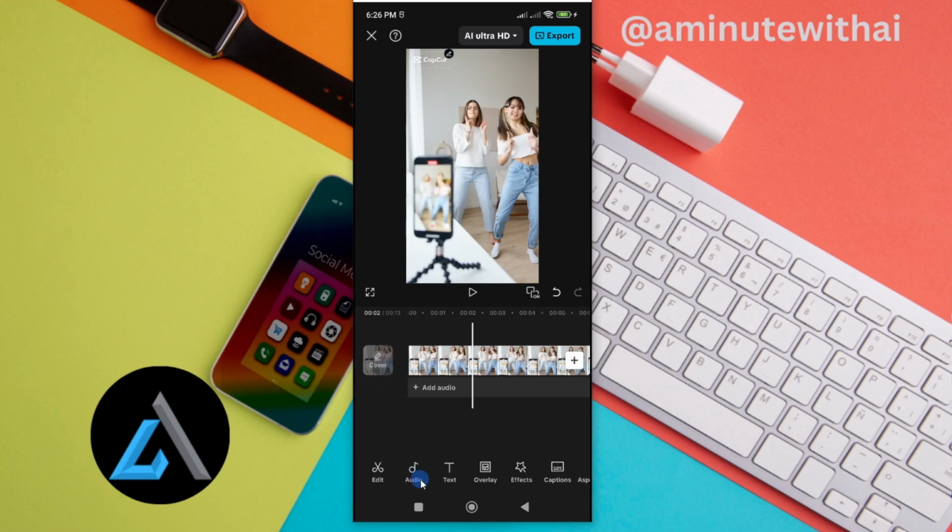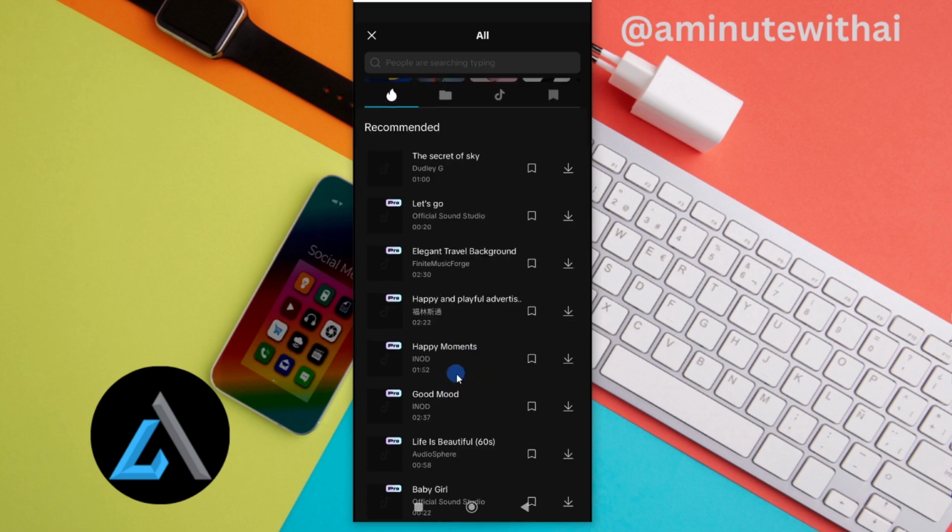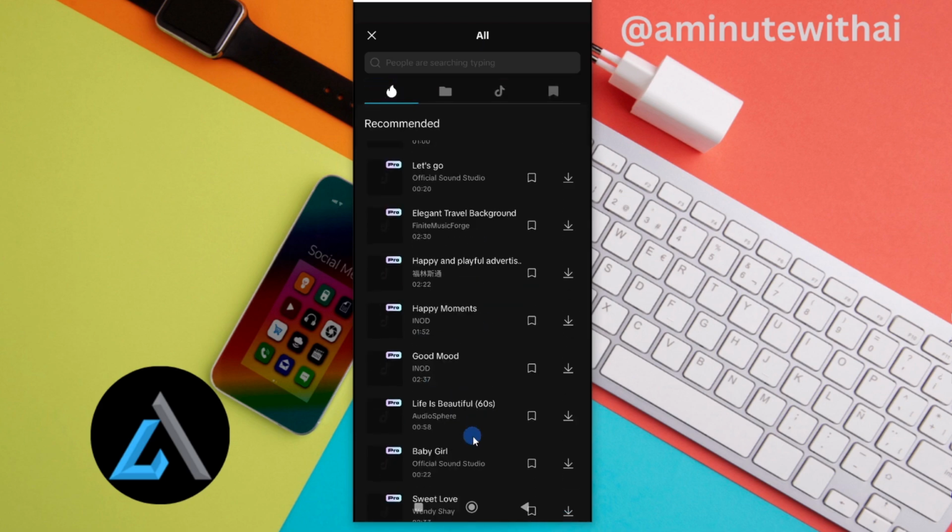One, you can use the audio function here. If we go ahead and tap on it, then select sounds, Capcut will go ahead and give us a list of music that are available for us and we can add. So you can go ahead and select one from this, then add.